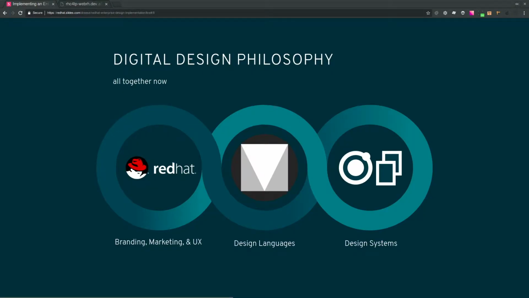So altogether now, branding, marketing, UX, design languages, and design systems all feed back into each other in this rotating cycle of being able to communicate both with your end users and other developers to effectively create a full design system. But those are just our building blocks, right? That doesn't lead us to a full site.